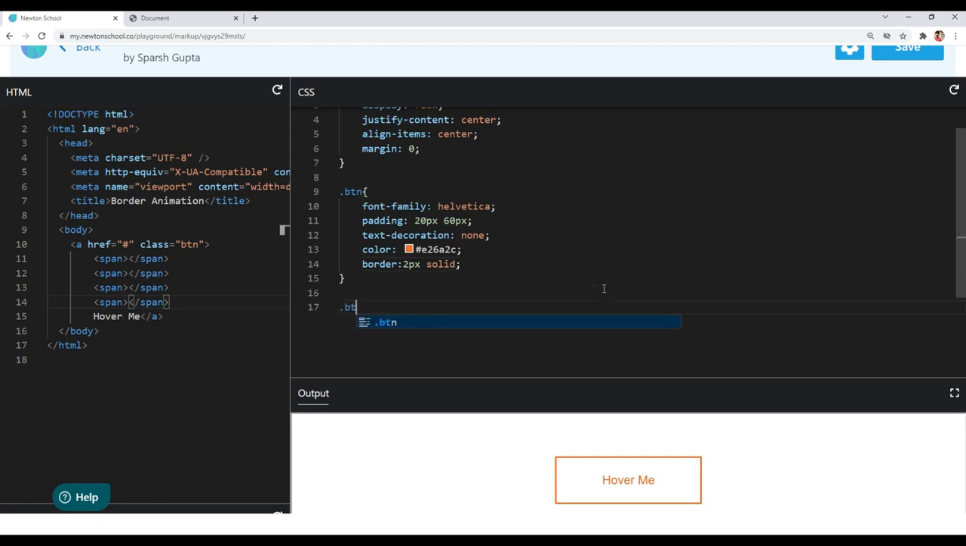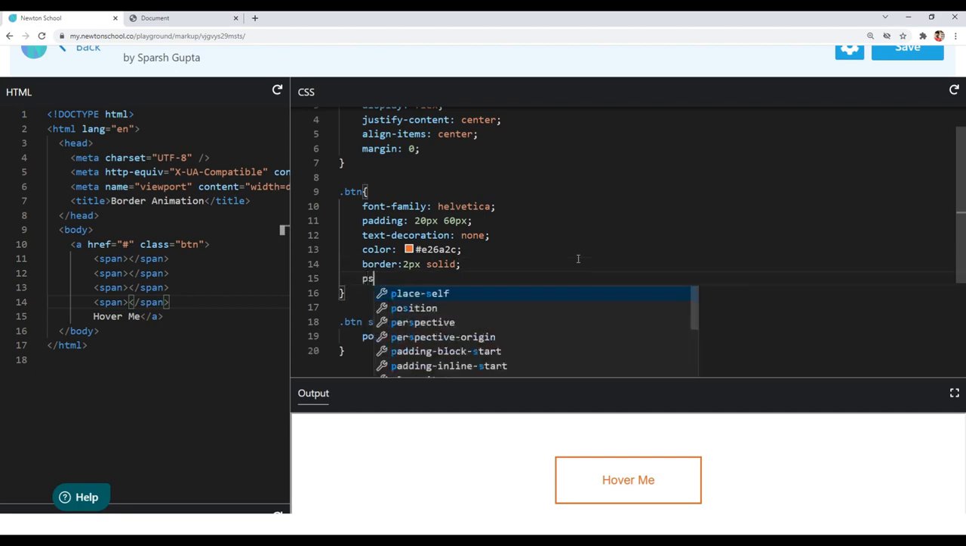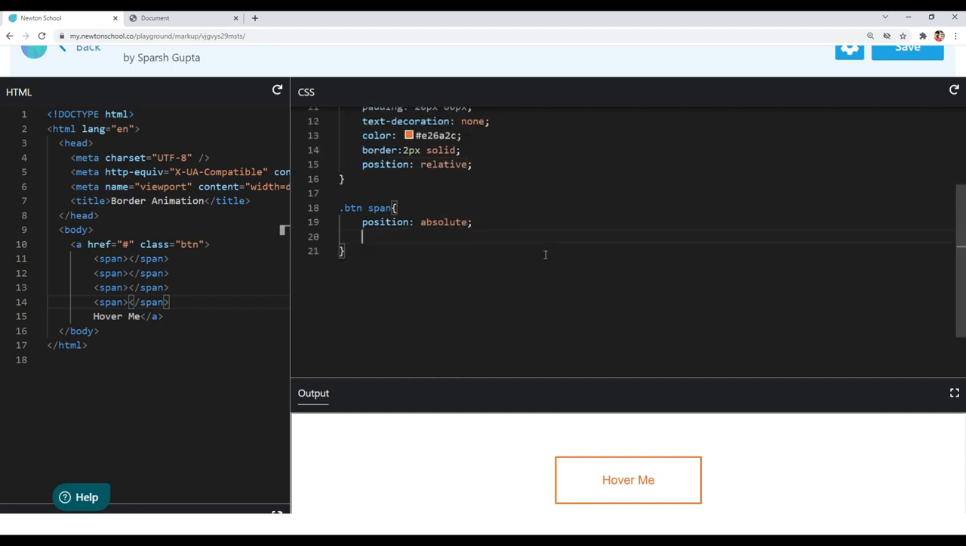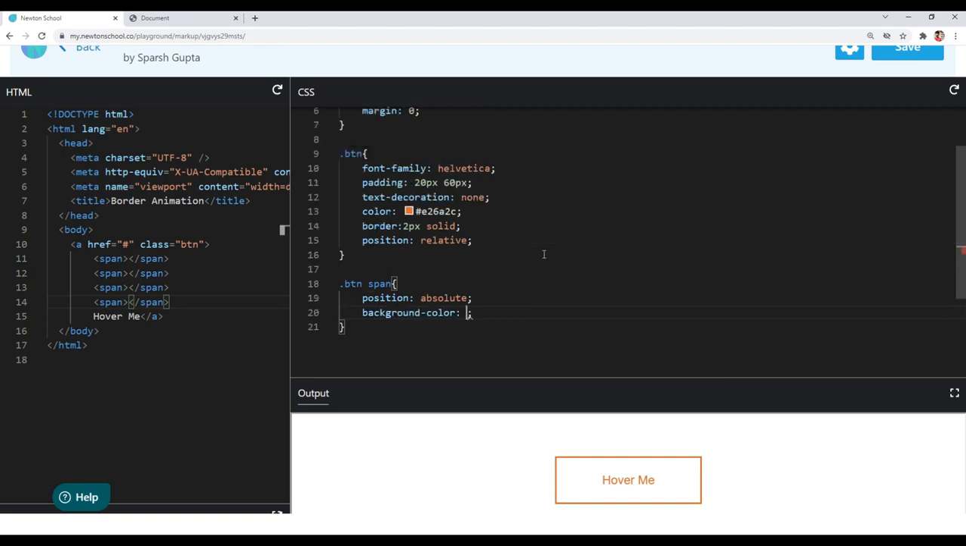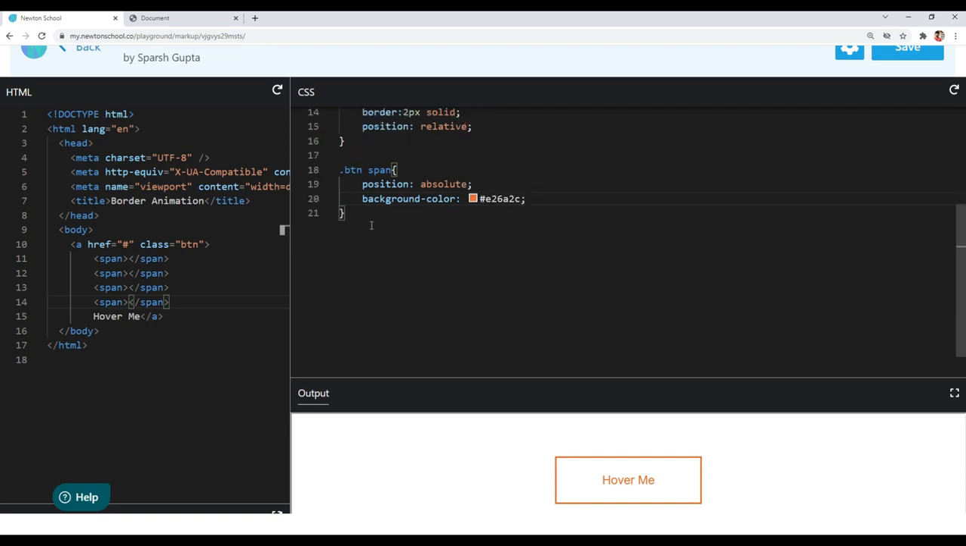Okay, now let's start creating our pseudo border. So I will target all the span elements inside the button element, and I want to position them relative to our button element. So I will give position absolute to span and position relative to our btn element. So I will write position relative here, and also I want their background color to be the same as we have the color. Okay, so I will copy and paste it here, and now let's target the spans individually and style them to create the fake border.